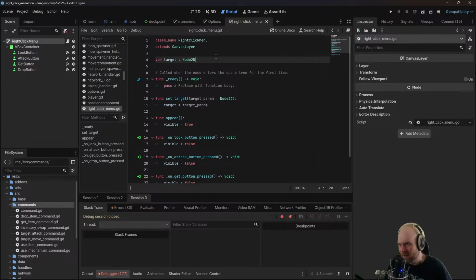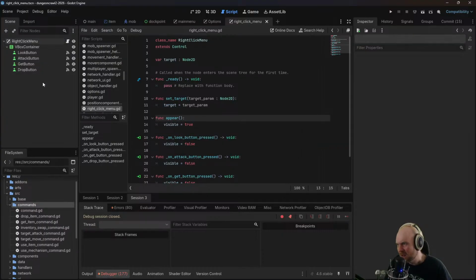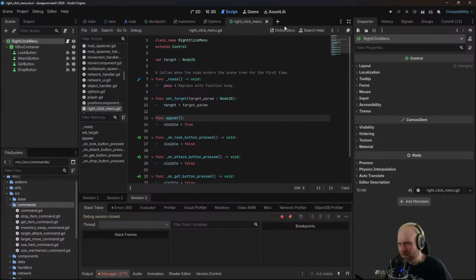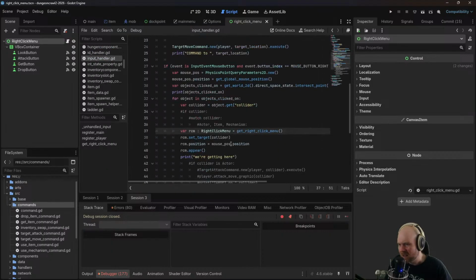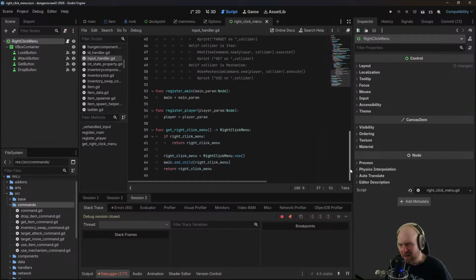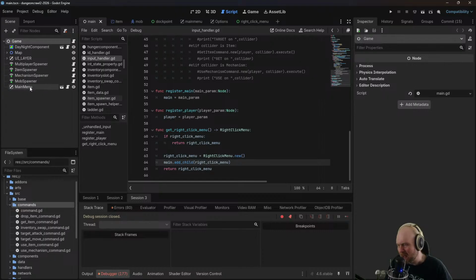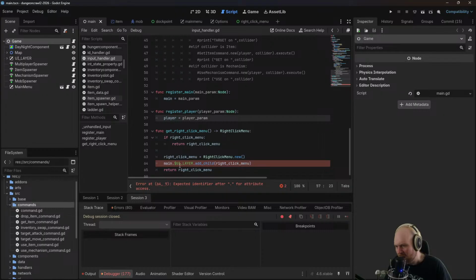It's fine. And we're doing that in the input handler. And instead of add child to main, we're going to do it to main.main menu. No, not main menu, UI layer. Cool. I don't know why I thought that would work.